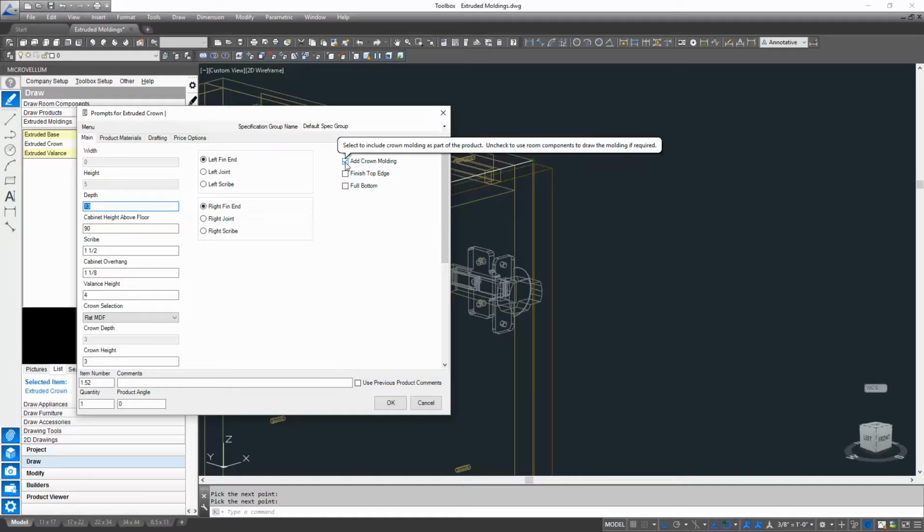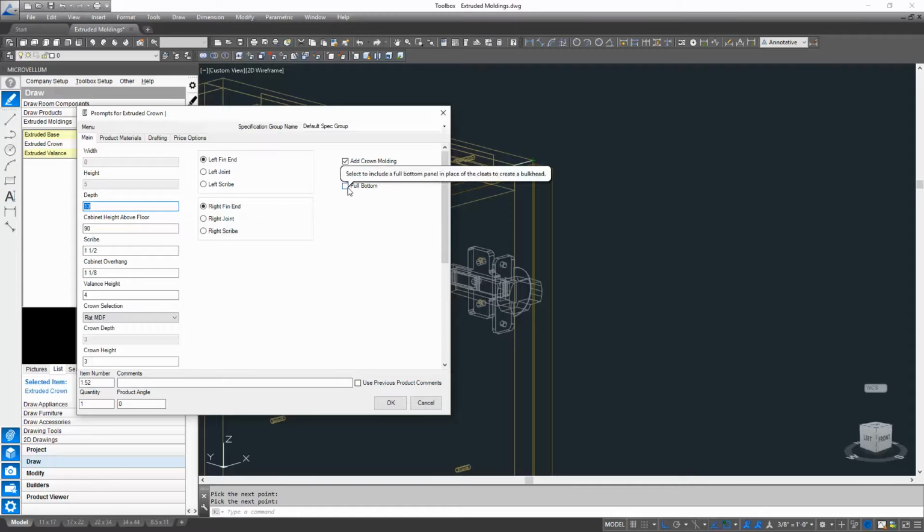If we didn't want the crown molding, we could uncheck that and it would remove that. If we wanted to finish the top edge, so if we wanted to use a veneer or a metal material and then put an edge band on the top of it just to clean that edge, we could put a finished top on there. If we're using something that maybe spans across a group of cabinets, maybe we have something over a window and we want to extend that across, we have the option to put a full bottom instead of just return pieces on there as well.